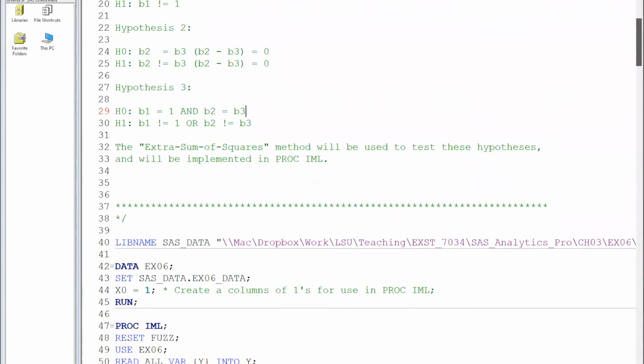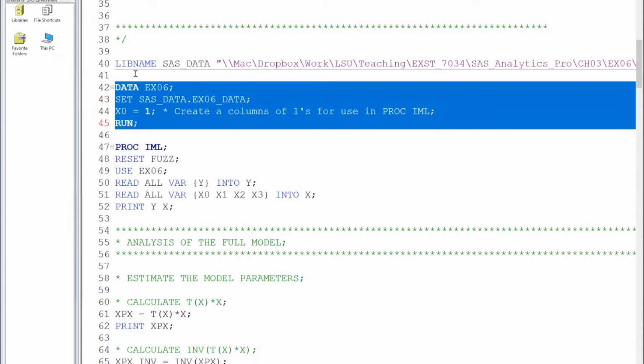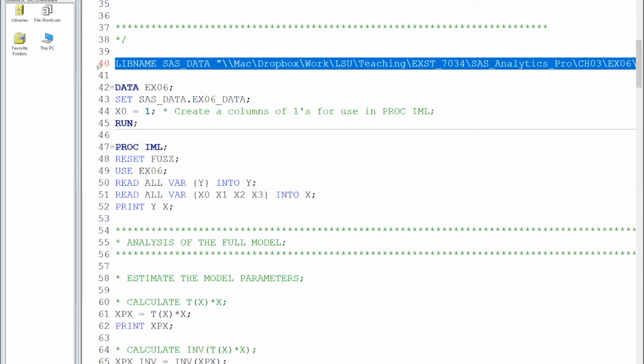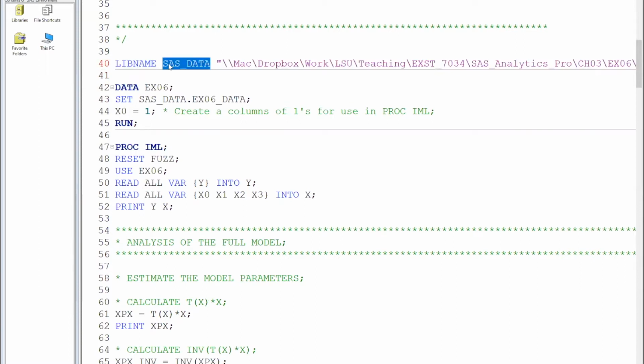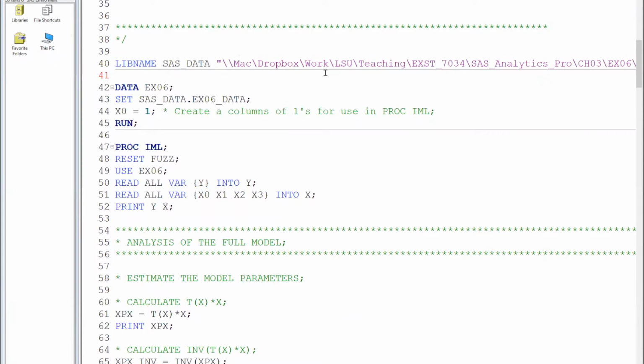So let me scroll down here. And the first thing we have to do is bring in our data set. What I've done here is that the data set is stored as a SAS data set in a particular directory on my computer. And so in order to point SAS to that particular folder, I have to create a libref, and that is done with the LIBNAME statement. The libref is actually SAS underscore data, right? That's a pointer to this particular folder or directory on my computer.